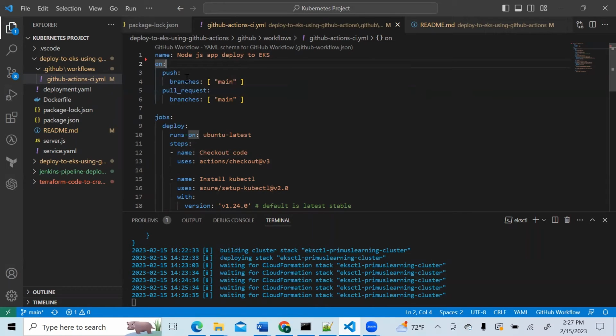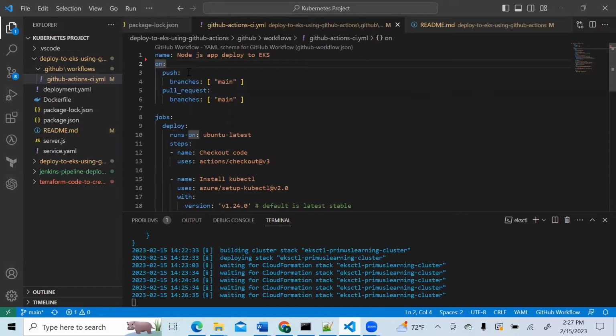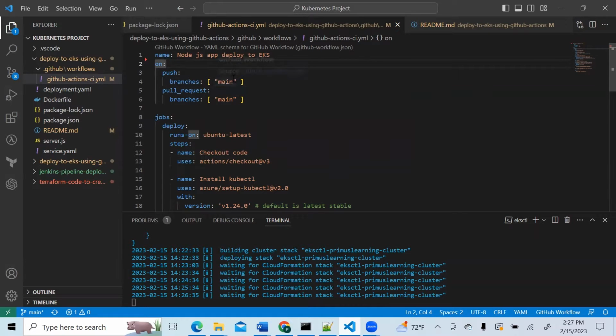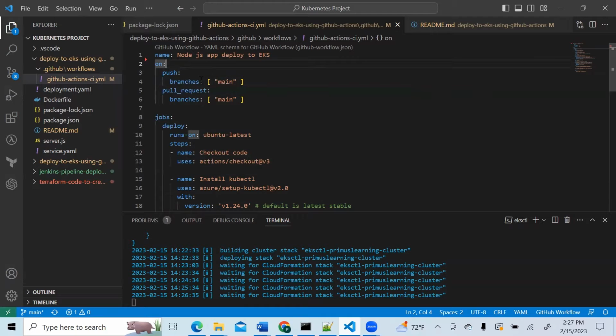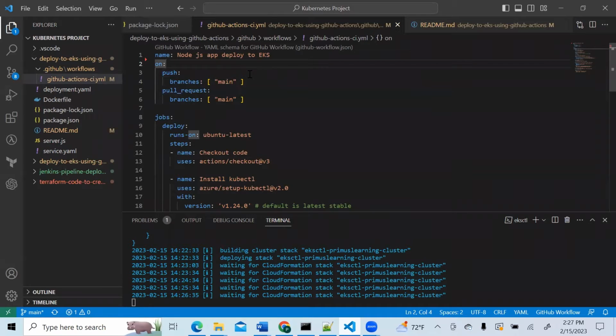And so inside the on, you see it has to run at push, when there is a push. And a push to what branch? A push to the main branch. You see, I've defined the push here, and I am telling it, hey, run when there is a push to the main branch. You could put a comma and put other branches, when there's a push to other branches, so you could do that.